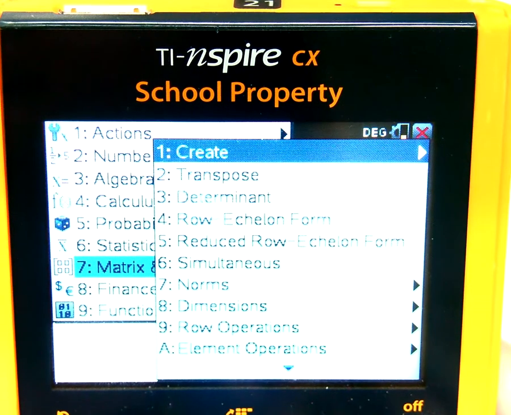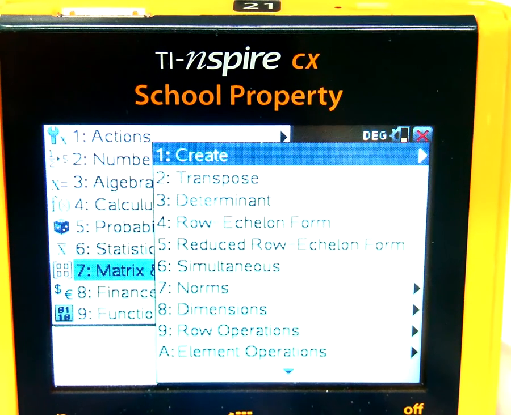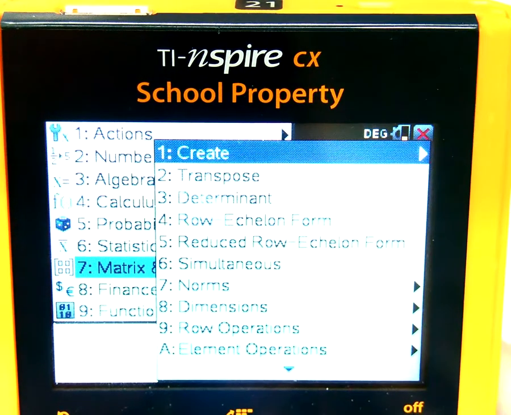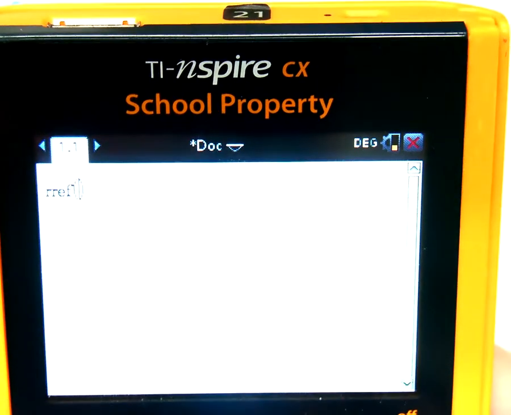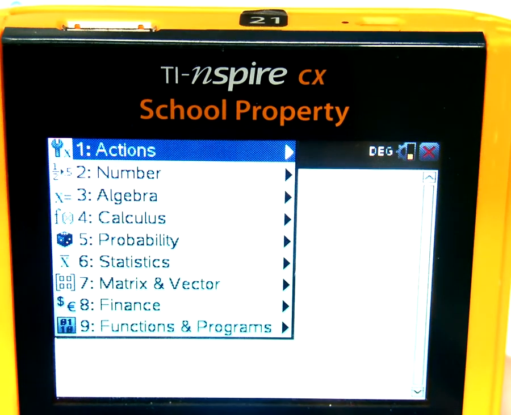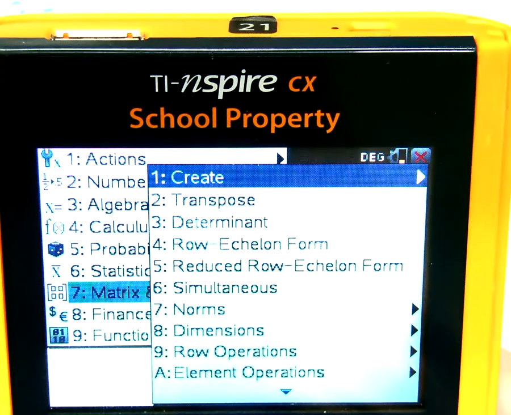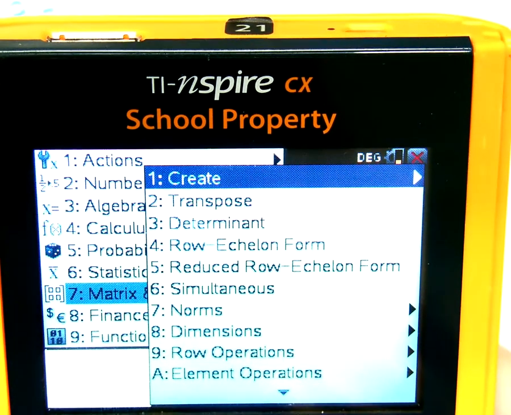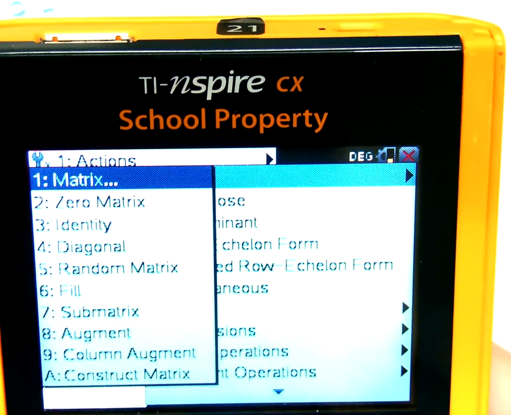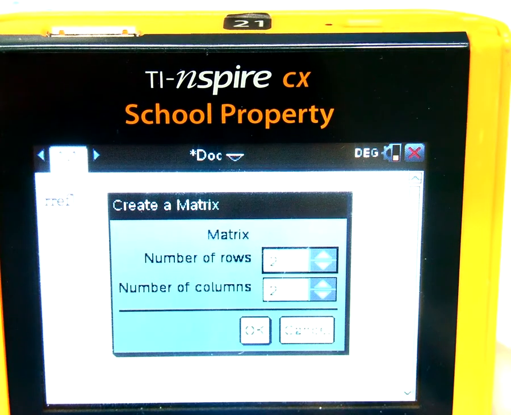So I need us to choose reduced row echelon form, which is number 5, without you knowing what that means yet. Okay? It'll save us some time in a minute. So choose number 5, reduced row echelon form, and then go back to menu and back to matrix so that we can actually create our matrix. So you see create, number 1, and you see matrix, number 1. So it's asking us how many rows and columns we have.